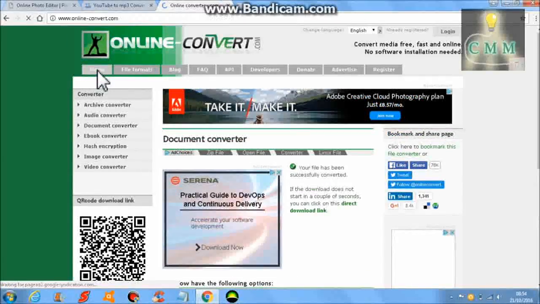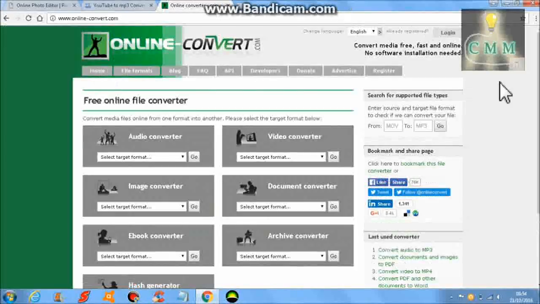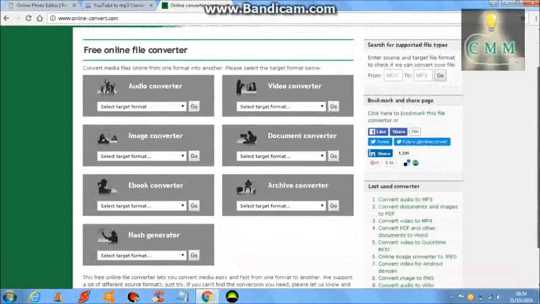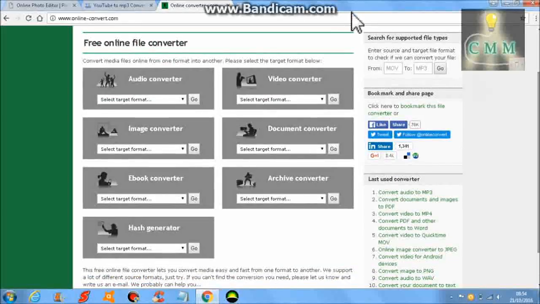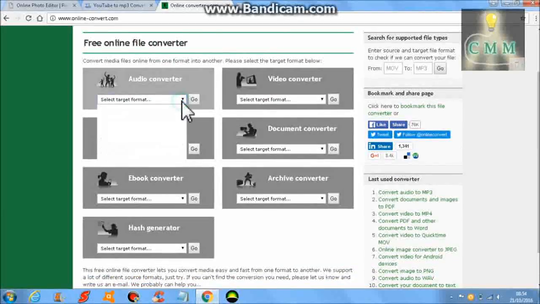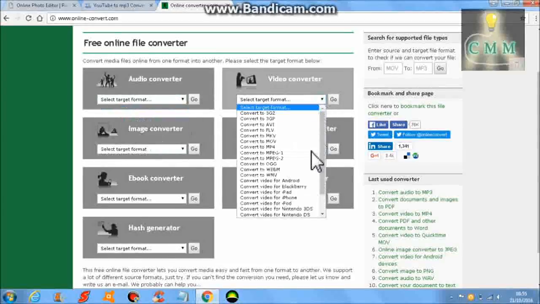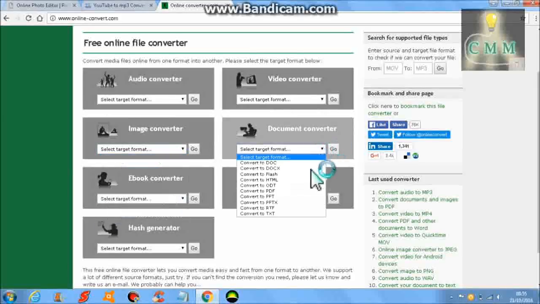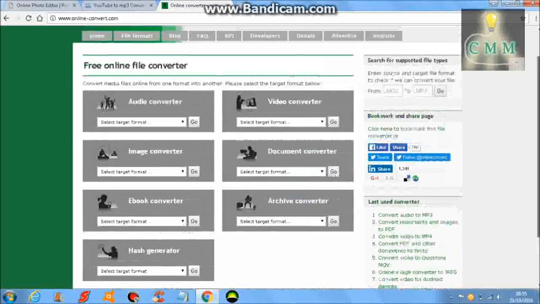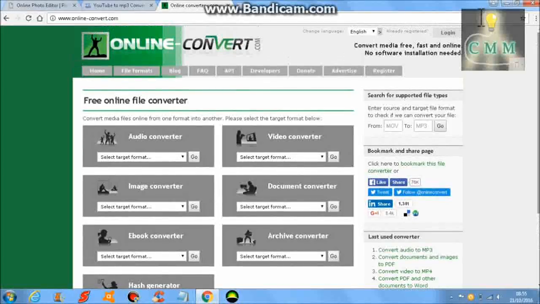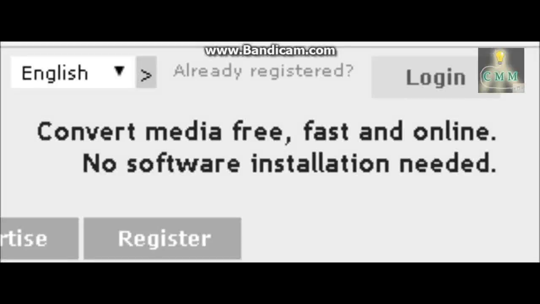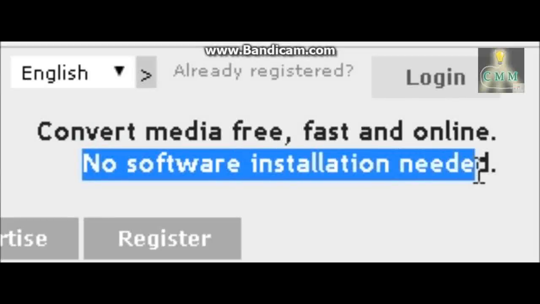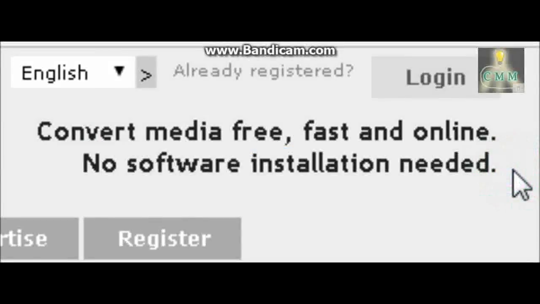And the last one we have is onlineconverter.com. This one is a giant online converter library. As you can see from the main screen, you can convert audio files, select the video format you want to convert to, image formats, document converters, you get sort of everything on this website. And it even says at the top right corner, convert media free, fast and online, no software installation needed. And that's what I'm trying to get at here.